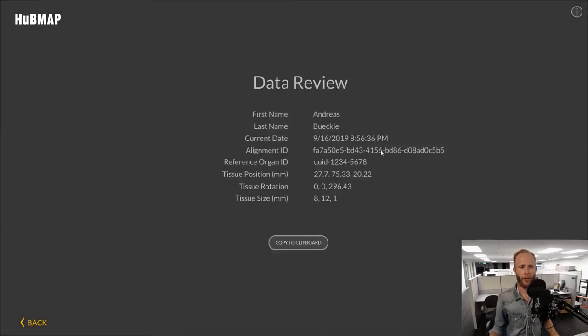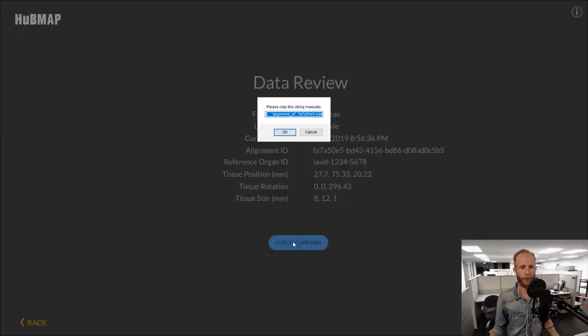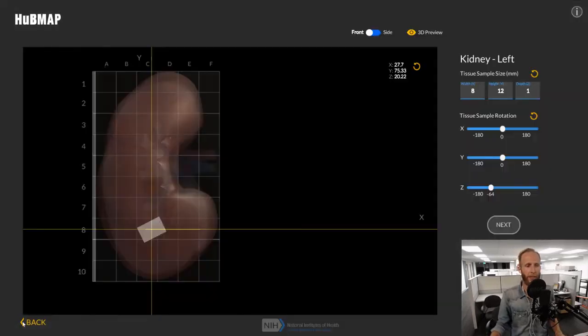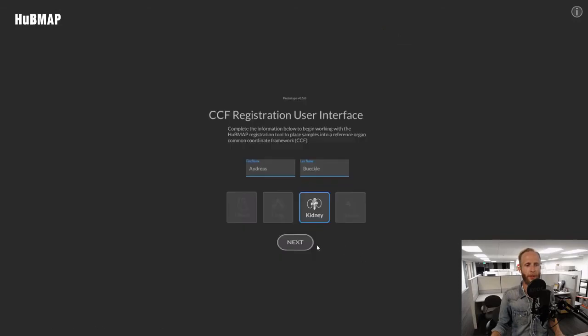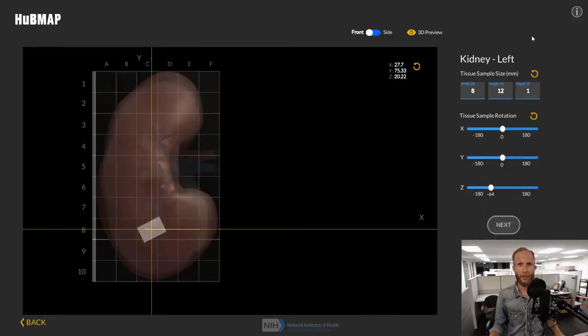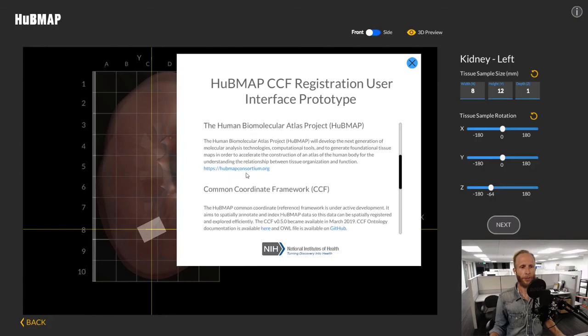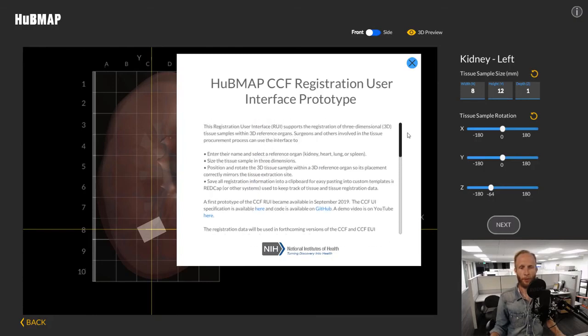And then we have a new alignment ID. We have the current date and time. Name is still the same. And here we have the new values. And we can copy the clipboard again and then copy this string manually and paste it into any application your heart desires. All right. You can also go back between screens by clicking this back button, and then continue by clicking the next button. In the top right corner, you're going to find a little info screen about the current version of this interface with a bunch of links with more information.